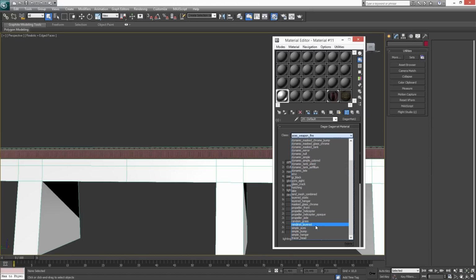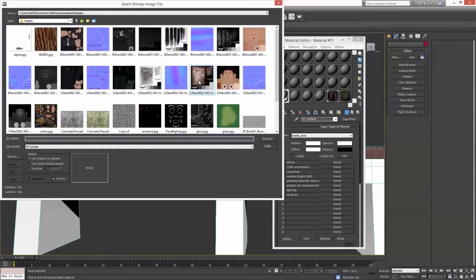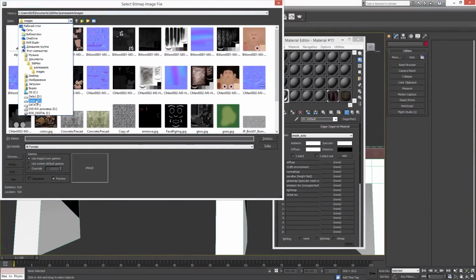Our most standard shader is called Simple Aces. It can do anything we wish, so that's what we're going to use. I recommend placing the texture right in the game's folder. This is the diffuse, and this is the normal map.